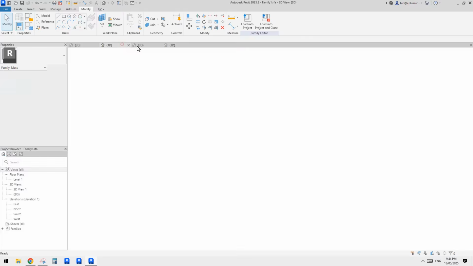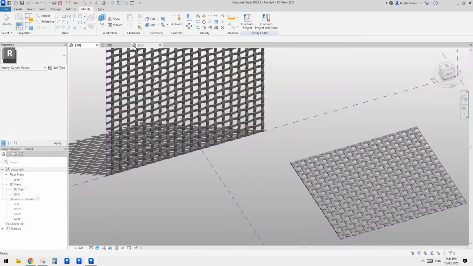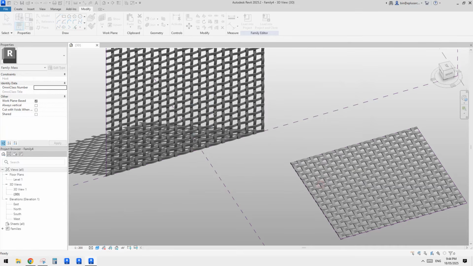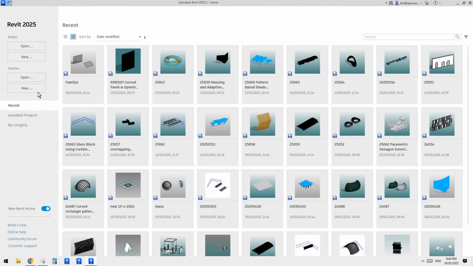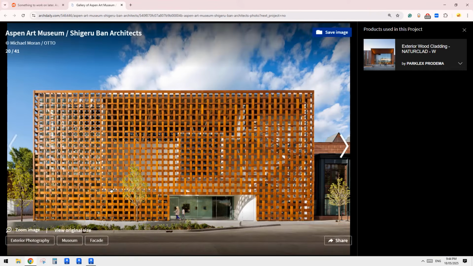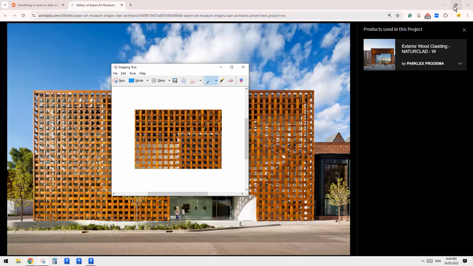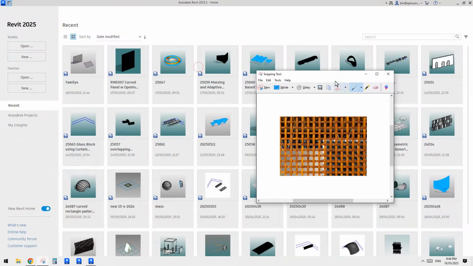Okay, so let's do it. So I just close all these. Maybe I'll save this in case I forget how to model it. Okay, so let's start. So first, actually, let me go back to this image. I'll do a screenshot here. Okay, so first thing, we need to find a pattern, right?